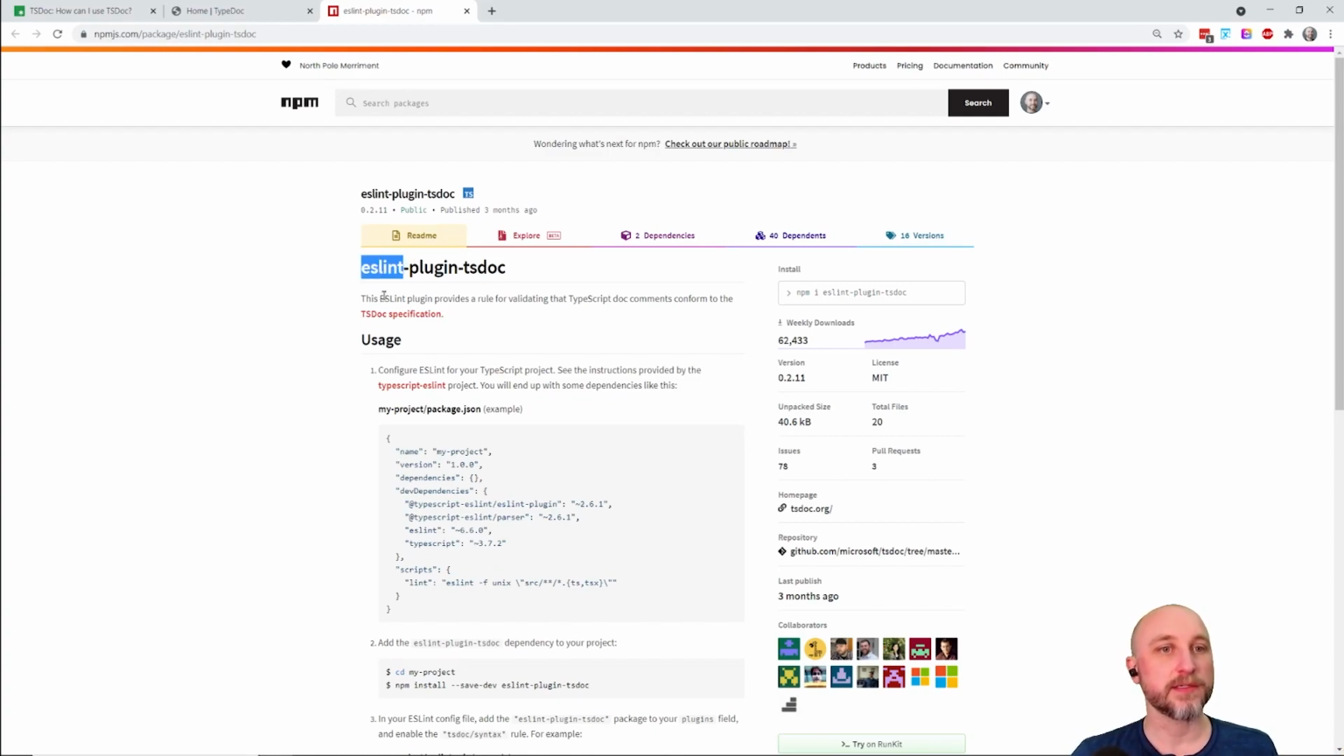So ESLint is the thing for basically JavaScript and TypeScript, ES standing for ECMAScript, which is the official real name of JavaScript. So let's see what this thing is doing. It's providing a rule for validating that TypeScript comments conform to the specification. Okay, that's nice. So this basically will allow ESLint to parse our TSDocs and then tell us if we're using them right.